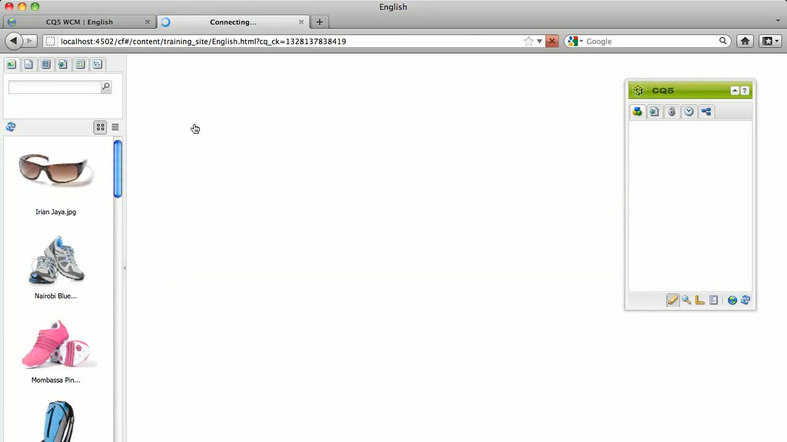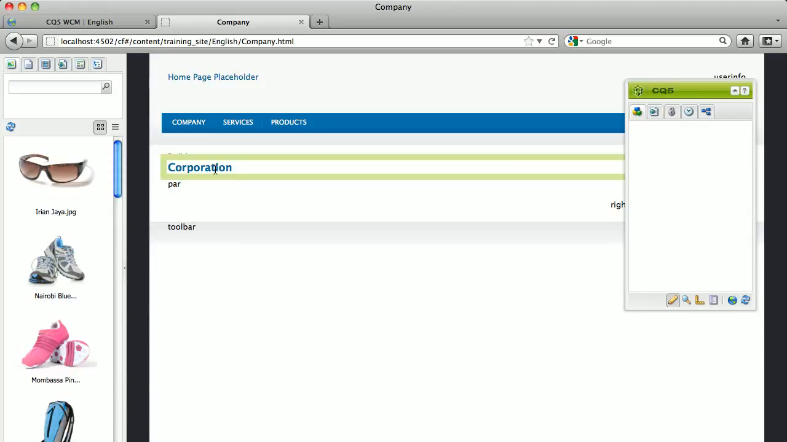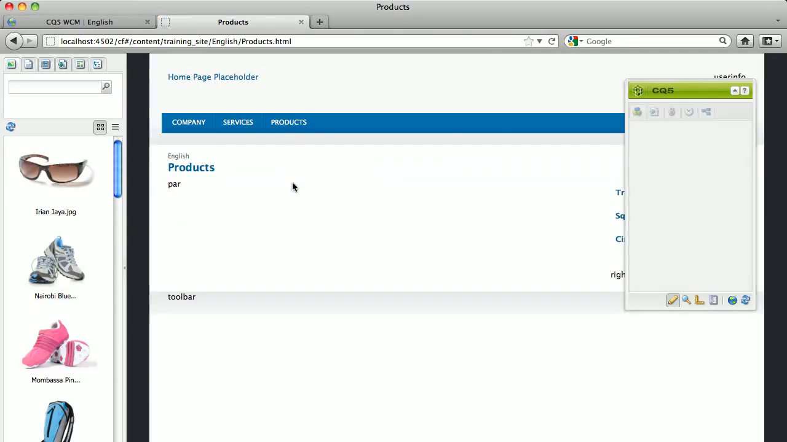Okay, and again, if I click on company, for example, you'll see that it tells me, hey, it's English and then it's corporation, because remember we changed the title of that earlier. And you can see that here, that breadcrumb component is directly reflected. So that's how you can easily utilize an existing component, and it's very important to check and see what's there before beginning any development process with CQ.